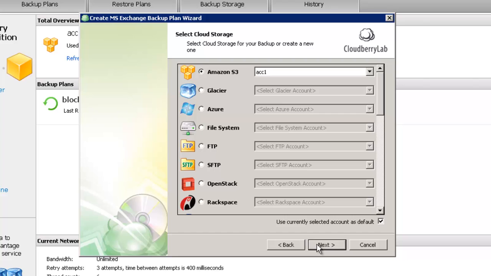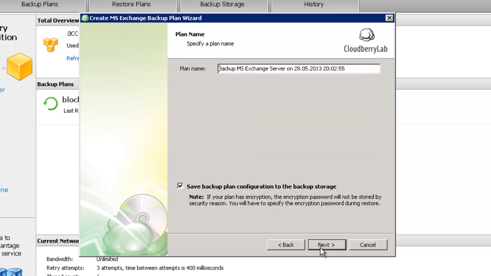On this tab, you need to select the storage account. You can select different storage providers, and also you can use local, FTP and SFTP backup options. I will use an already prepared Amazon S3 account. On the next tab, you can name your plan.